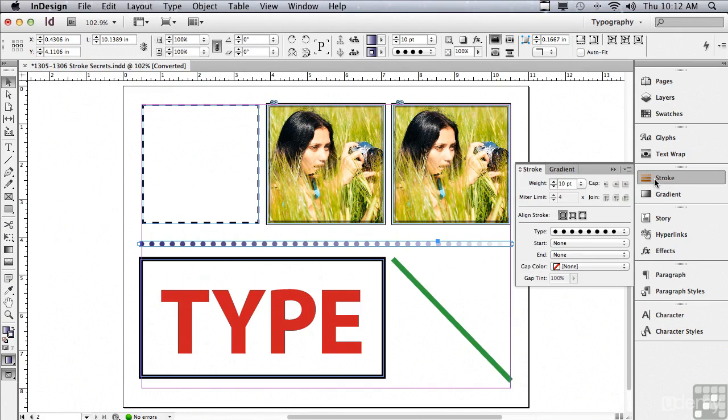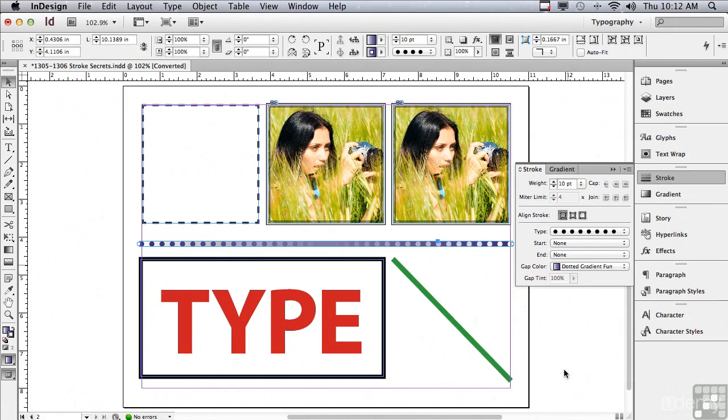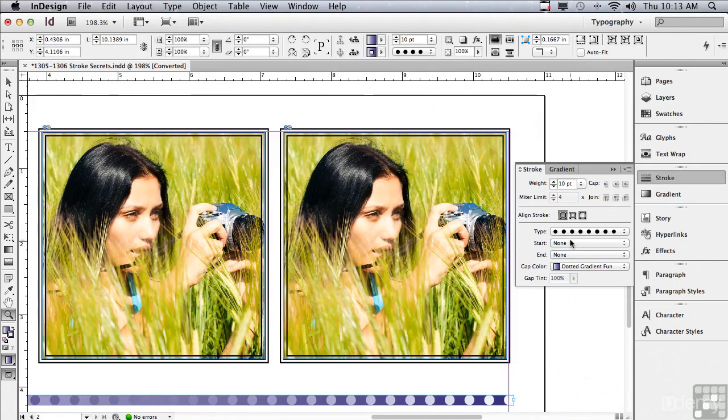And now I'm going to go back into the stroke panel, and I'm going to apply that same gradient to the gap color. So I'm going to go to the gap color pop-up and choose my Dotted Gradient Fun, and there it is. So it looks like the purple dots are fading into the gap color and then coming out the other side white. And that's because the two gradients are going in opposite directions. Kind of cool.